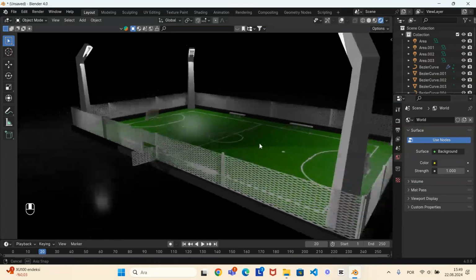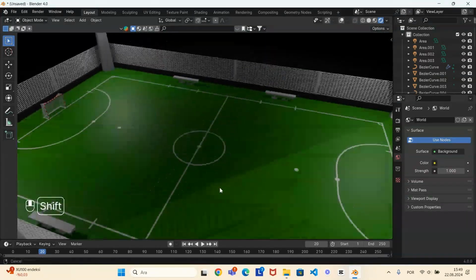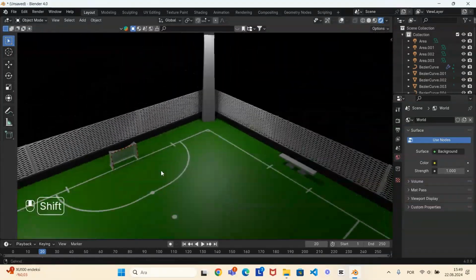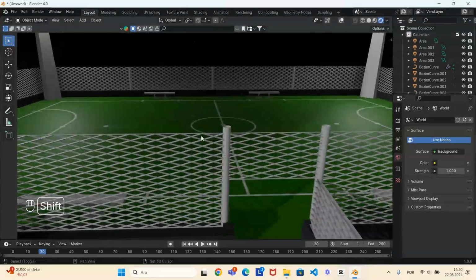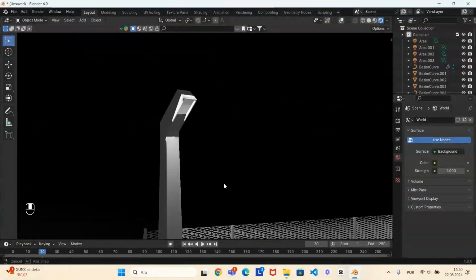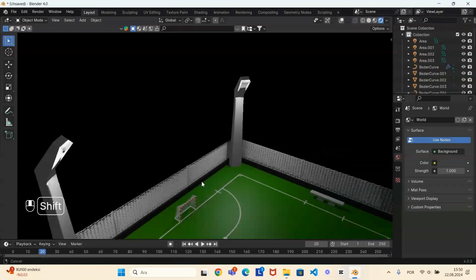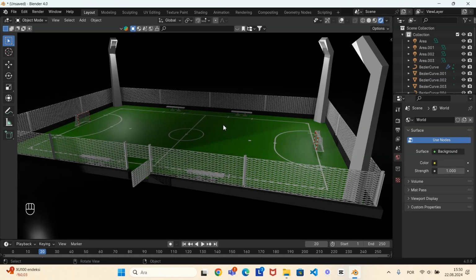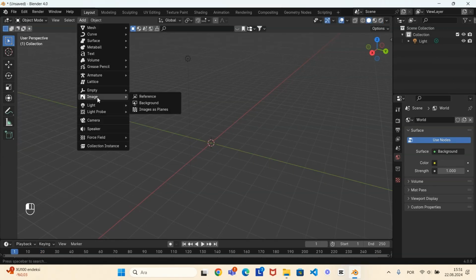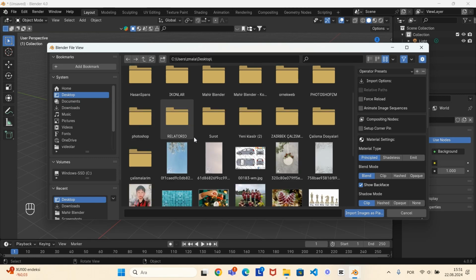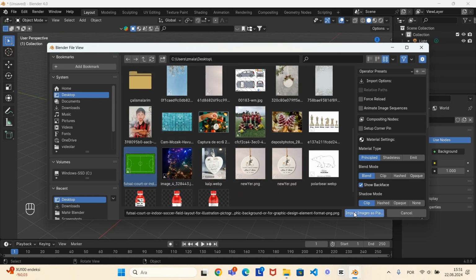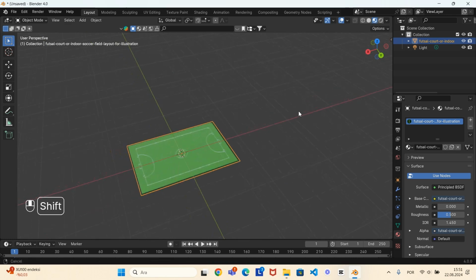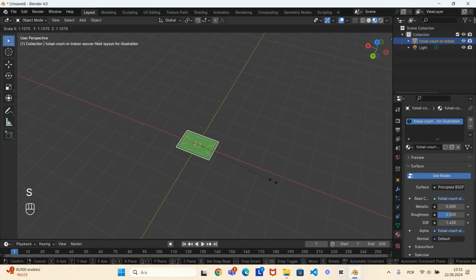Everybody, today I'm going to show you how to create an urban street football field in Blender. So let's get started. First, start by adding an image of an urban street football field. To see that, go to the material preview, and after that, scale it.